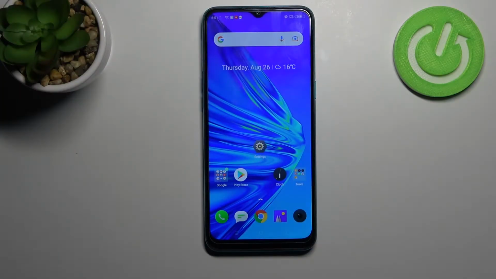Welcome! Now I'll show you how to change icon shape on your Realme 5i.